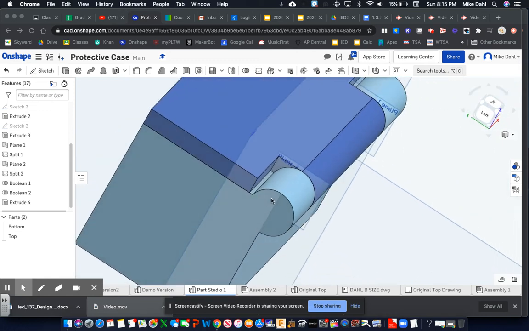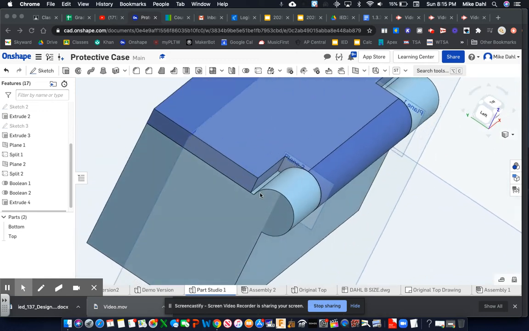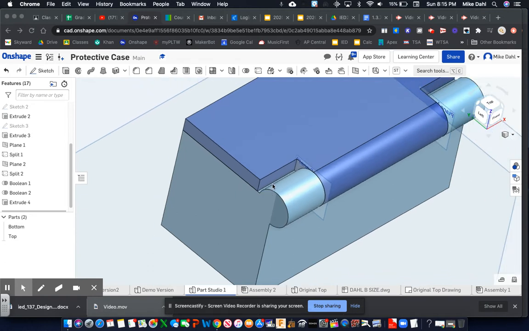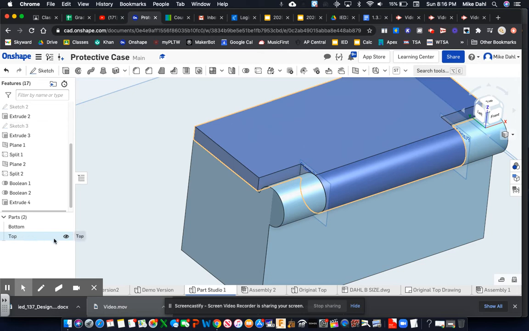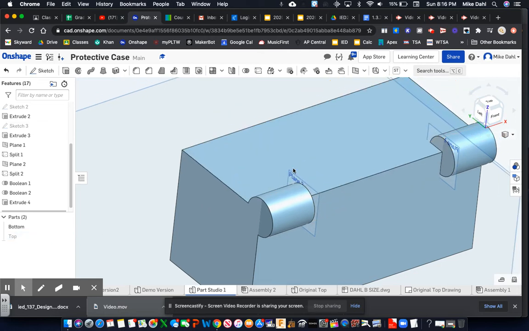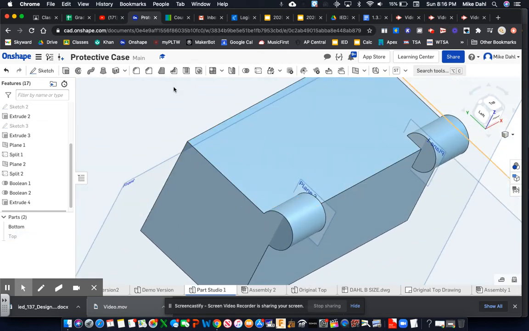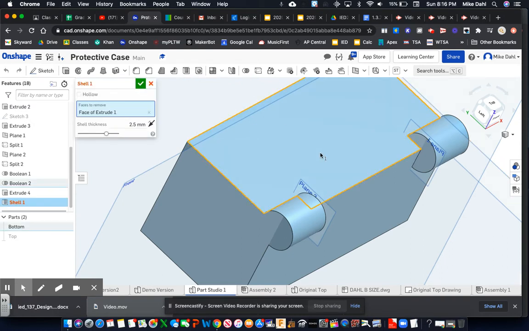Okay, you'll notice that we have just a little bit of clearance there. I think it's like half a millimeter. Now, let's hide the top by hovering here, hide the top. Let's make a shell of this. And we grab our shell tool and just click on the top surface.